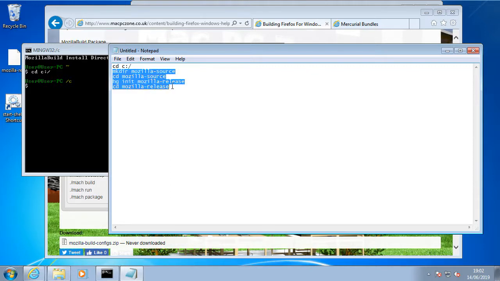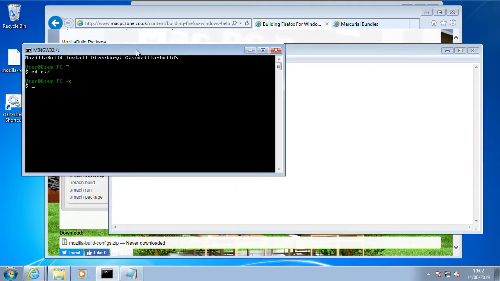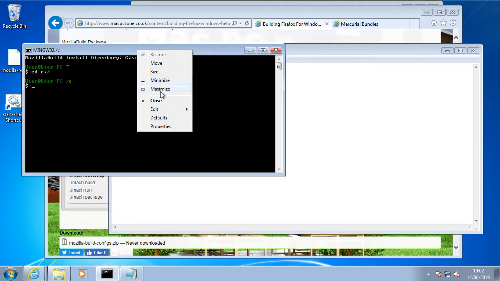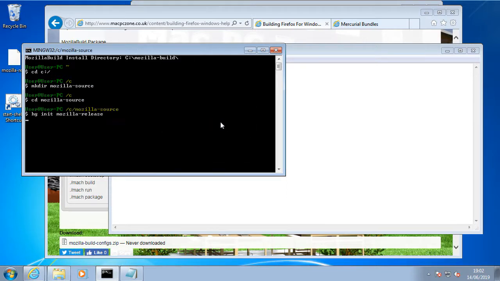It worked previously when I was using VNC, but for some reason it doesn't seem to work properly. Right, so if you just edit and you just paste them in, and then so it's done that.